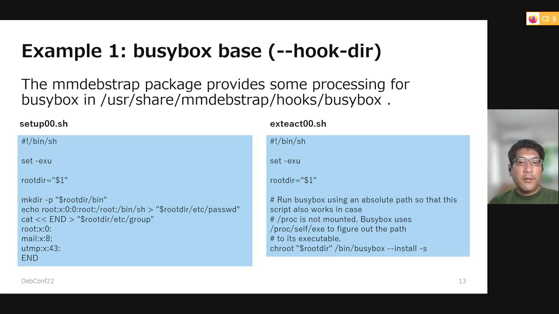There are contents of the script for busybox in /usr/share/mmdebstrap/hooks/busybox, specified by --hook-dir. In the setup 00 script file, it creates the etc/passwd file and group file. This is run at the beginning of the image creation.